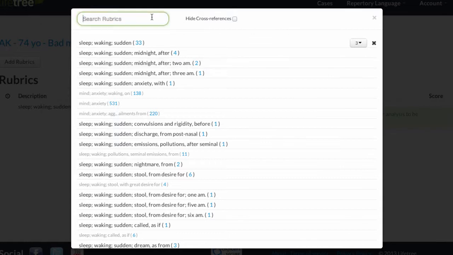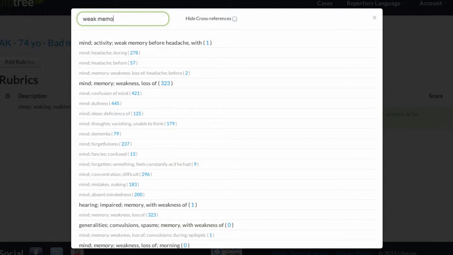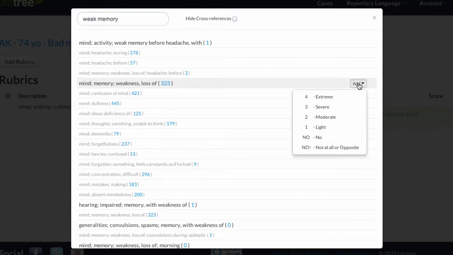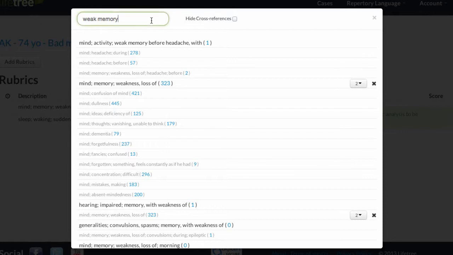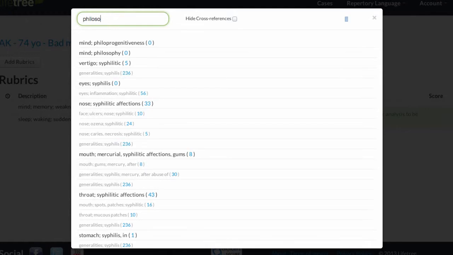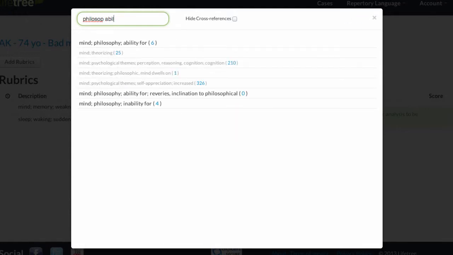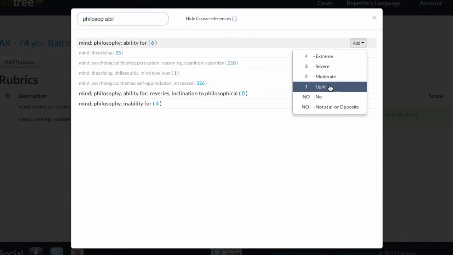My patient's second complaint is of weak memory. I search with weak memory. Notice that I don't need to type the entire word, and I find the rubric that I want, which I add with weight 2, moderate. The third symptom noticed on the patient is his ability to philosophize, which I search for, again, with incomplete words, and I find the rubric I want and add it with weight 1, light.